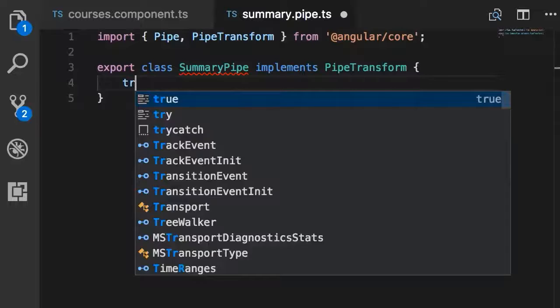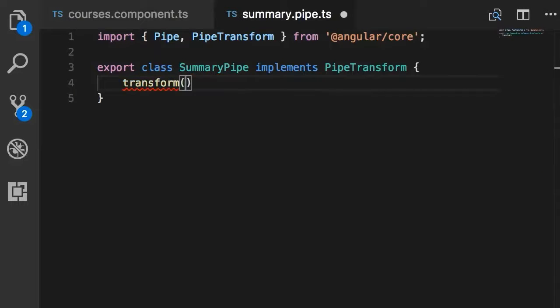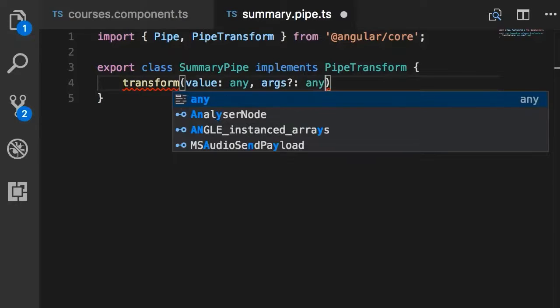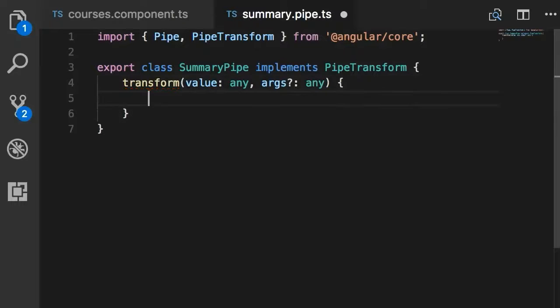So here I'm going to add a method called transform. This method should have two parameters. One is value, which can be anything, and the other is args, or the arguments we supply to our custom pipe, which is an optional parameter, and that's how we specify it in TypeScript using a question mark. And again, the type of this parameter is any. You can see the compilation error is gone.